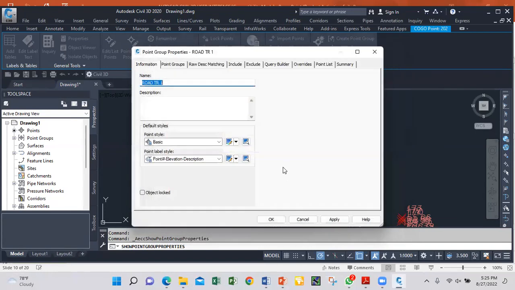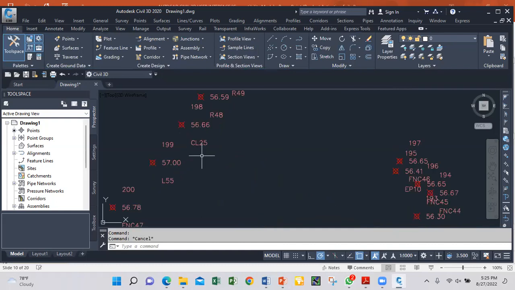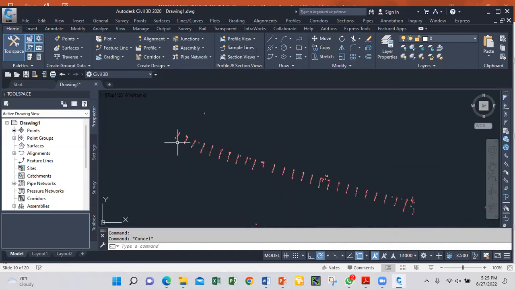If I'm done, I'll click apply, and I'll click OK. Now click apply. Okay, so now you see that the point has now been controlled using those two entities, the point label style and the point style.